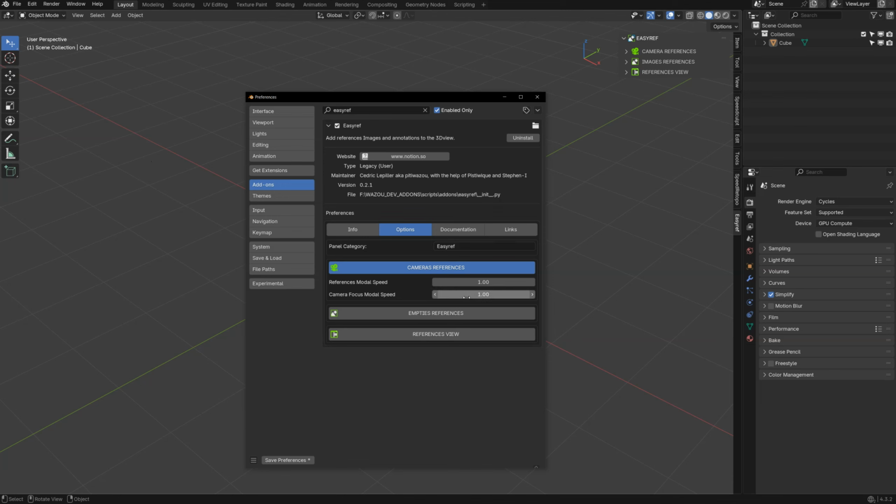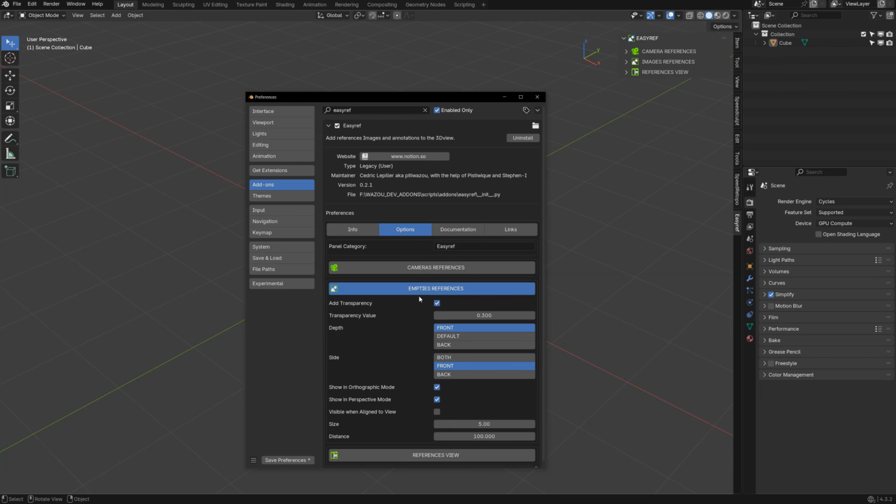Same for the focus mode. When you press Q, you will be able to edit the focus mode and you will have the modal speed here. For the empty references, when you add an orthographic reference, you will be able to set the settings you want. For example, if you want some transparency, the size, the distance, okay?